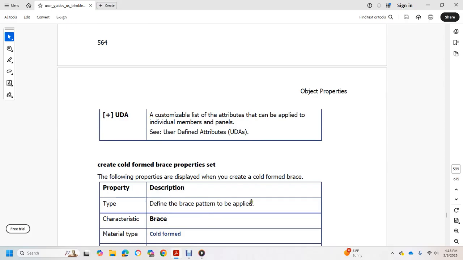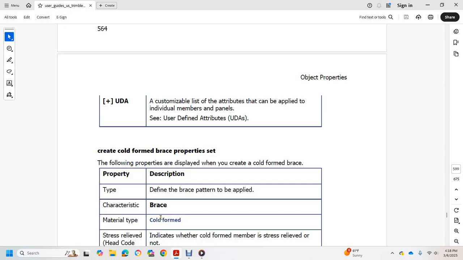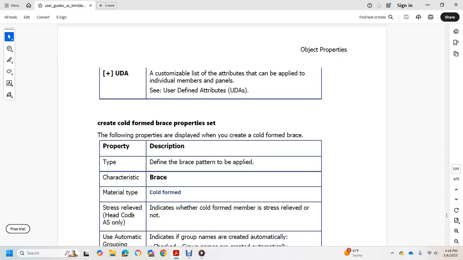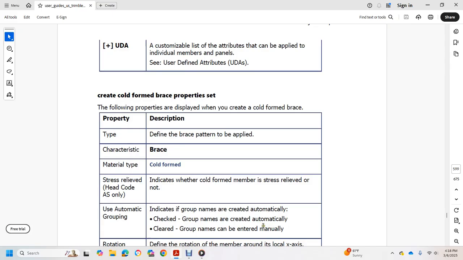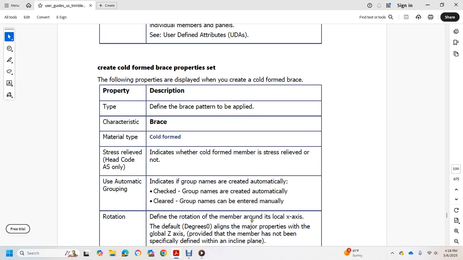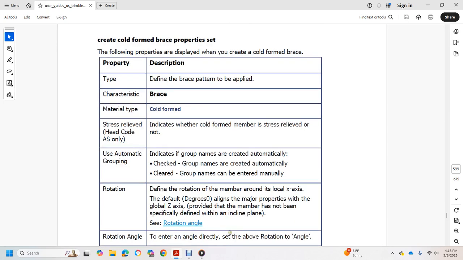Property description template defined with a brace pattern applied. Characteristic brace material type: cold form. Stress relief, head code AS only, indicates for the cold form member whether stress relief is used. Automatic grouping indicates that the group name is created automatically; check for group names created automatically, or clear so group names are entered manually. Rotation defines the rotation of the member around its local axis, default degrees, aligned with the major property of the global axis, provided the member has not been specifically defined in an inclined plane.